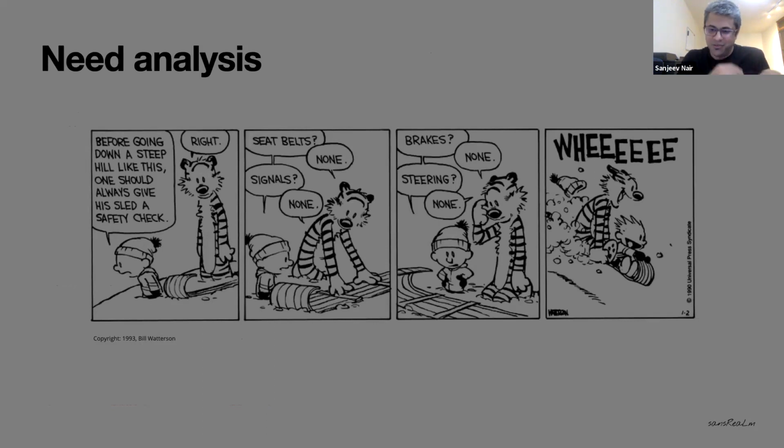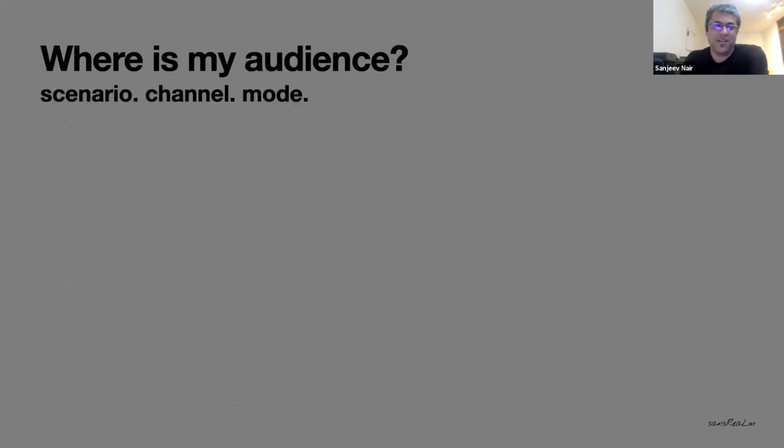I love Bill Watterson, so I keep using his. It's a great way to kind of look at the humor and everything around us while really making connect with what we're trying to say, right?